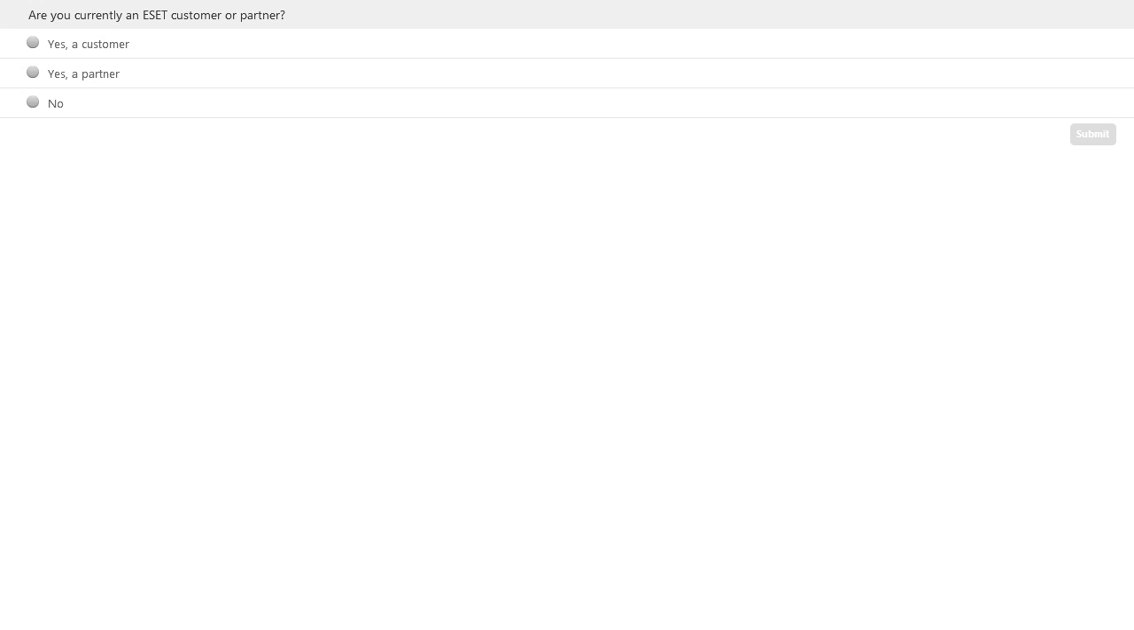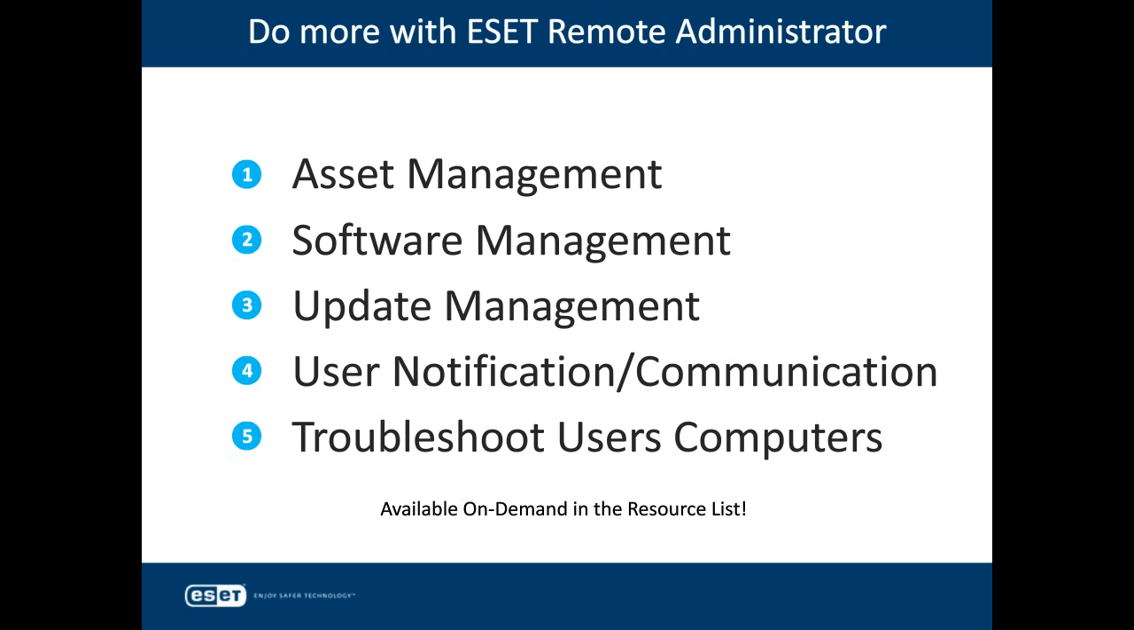I mentioned that in that resource list, we have a webinar. That original webinar was called Do More with ESET Remote Administrator. That webinar went through things like asset management, software management, update management, user notification communication, and even troubleshooting users' computers. All of this can be done from our management server, and I'll briefly go through some of these features in the webinar today. But if you want to check out that webinar, it is in that resource list, and you can click on it and join at any time.